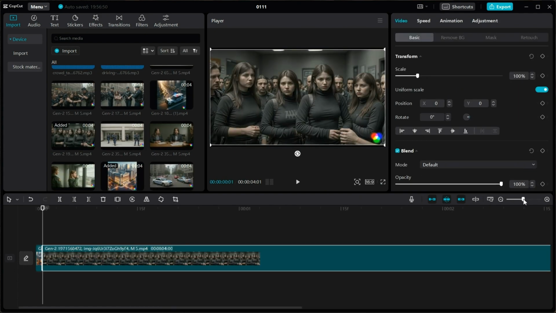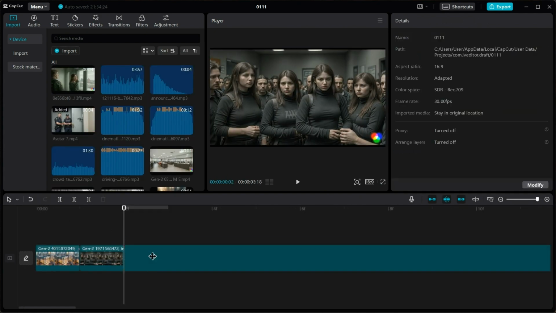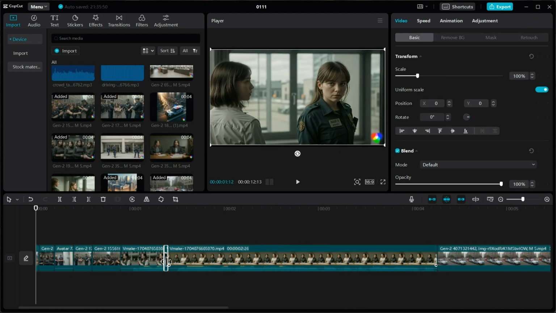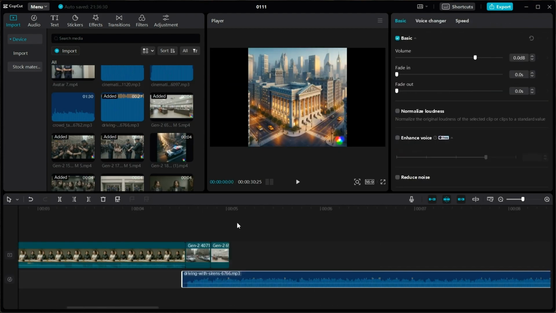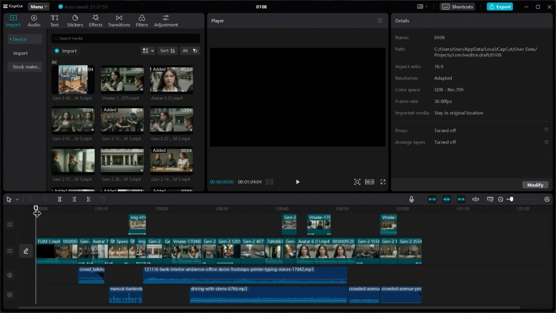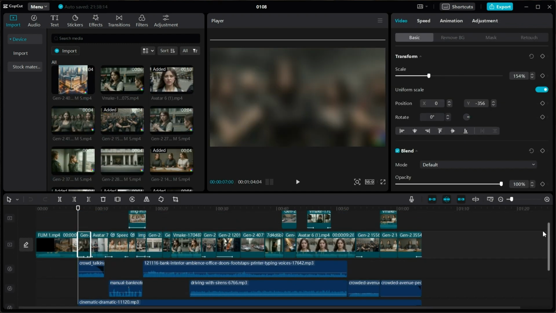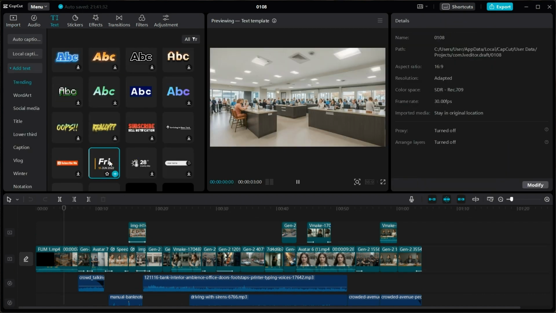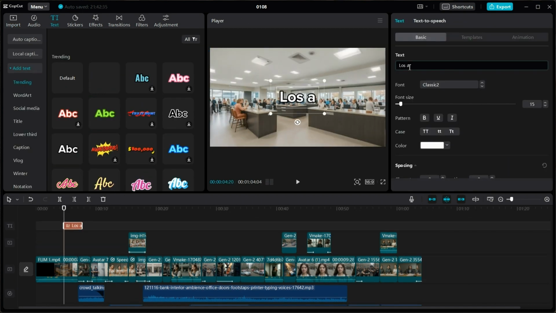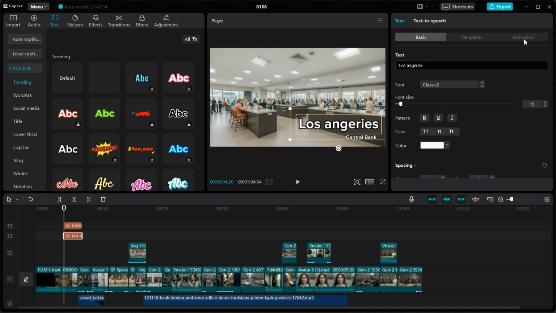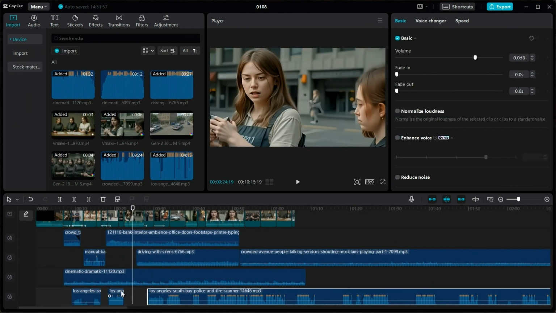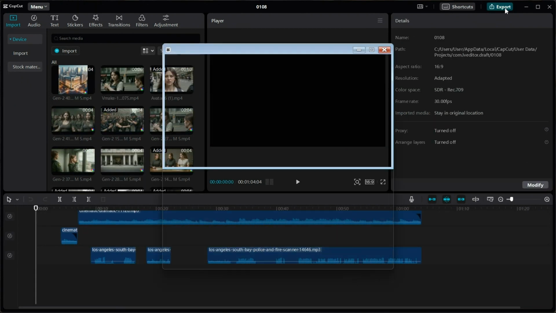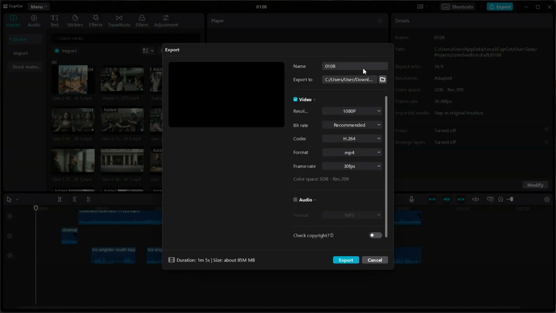Drag and drop the videos according to the script. Attach the sound effects related to the video clips separately. Add the background music. Add things like animated text to the video clips as you want and make the video beautiful. Finally, click the Export button. Give a name to the project and save it.